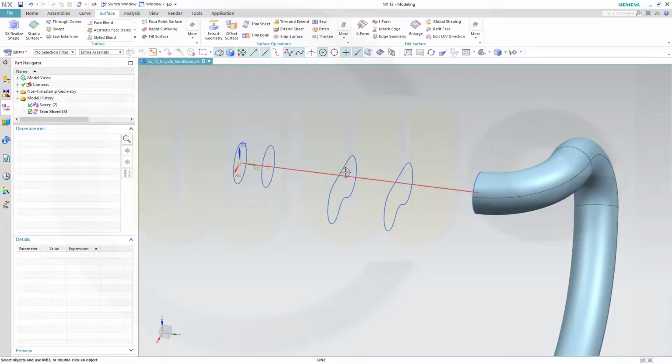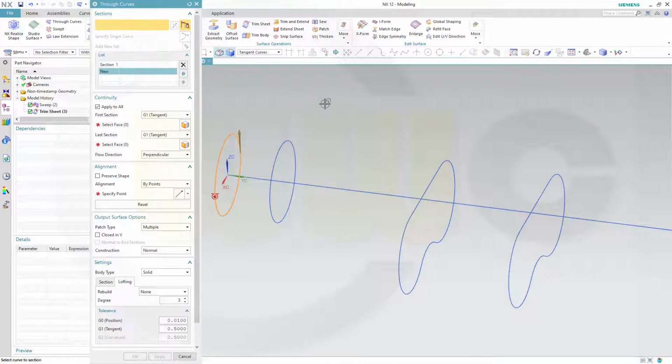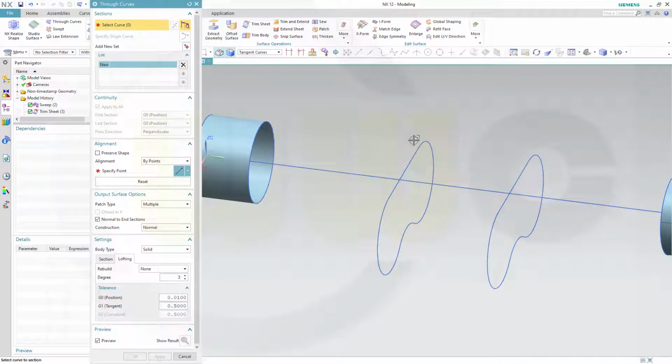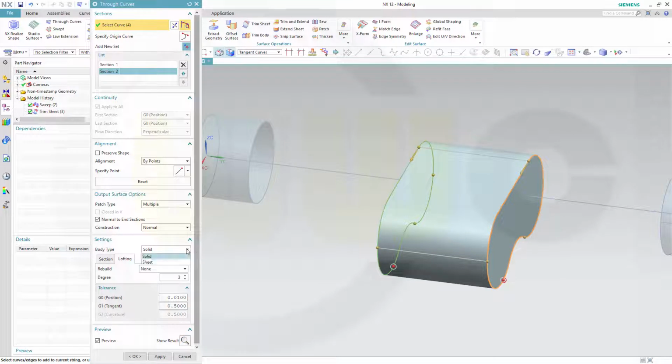Now you could do extrudes, or I want to use through curves, so go for through curves from this one to that one, and not tangent but 0. Go for a sheet like this, and that could be normal to the end sections. And apply. Same over here. Next one. Go for a sheet and go for normal to end sections as well.